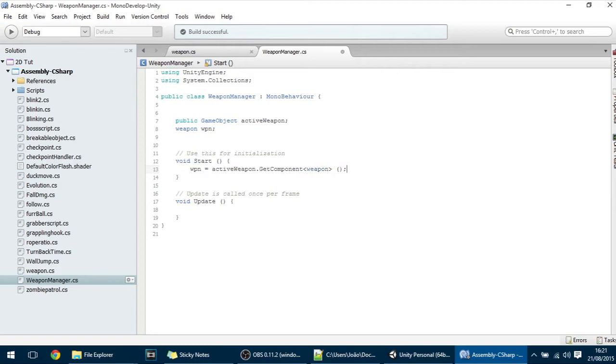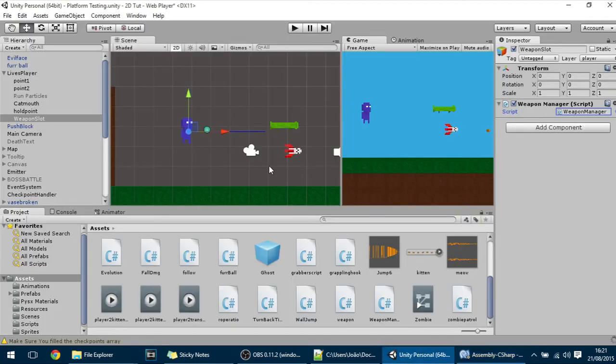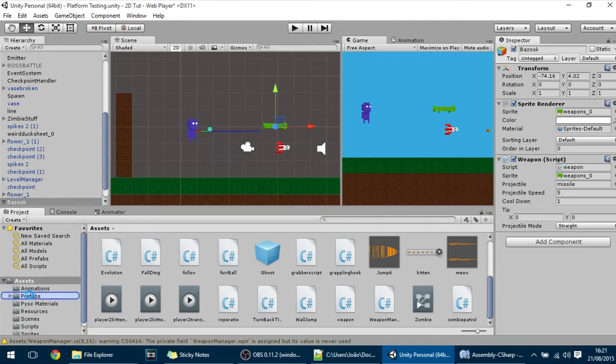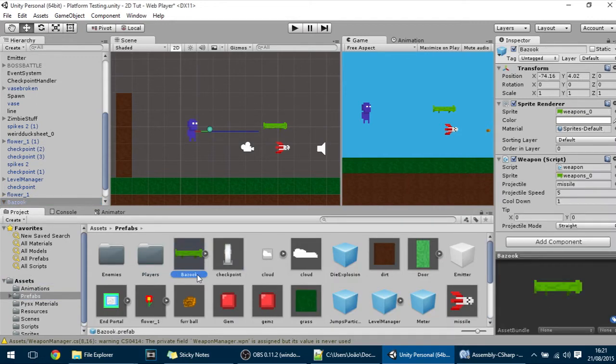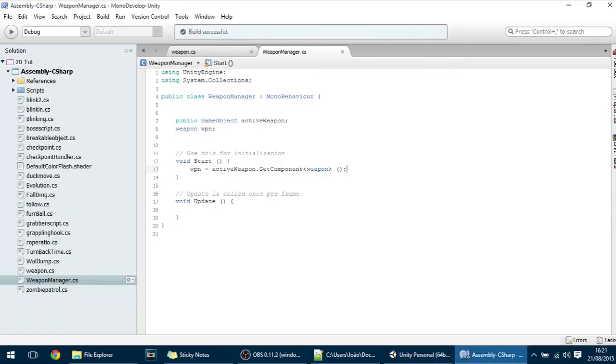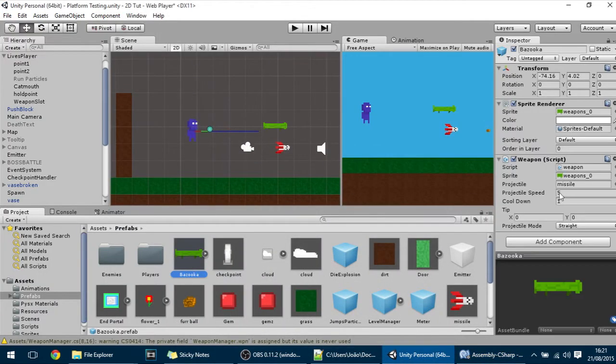like so. And this way, if for instance the player is equipped with the launcher, so let me first make the launcher, the bazooka, a game object, and put it in the prefabs. I forgot an A. So if the player is equipped with a bazooka, this will get the weapon script of the bazooka, and now we can use this information to program the behavior.